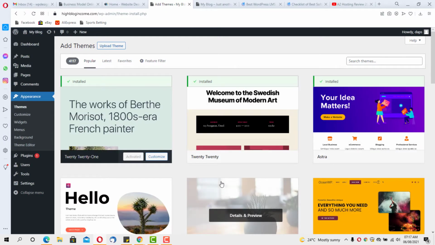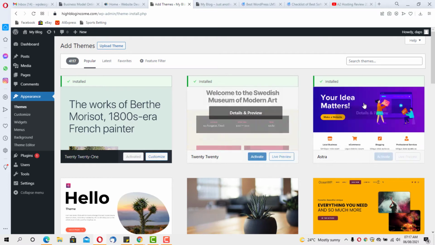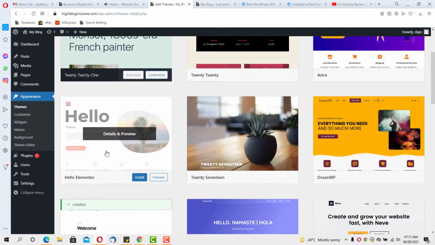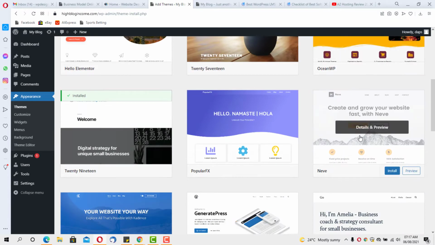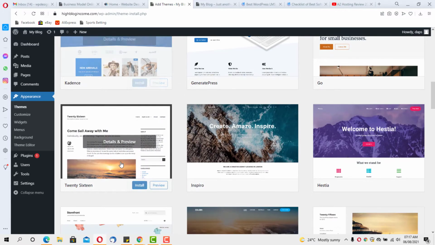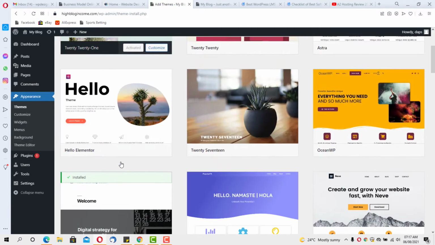You would see some of the most popular themes here on top. Astra will be here. You don't need to search for Astra anymore. You can see Hello, Ocean WP, and all these themes here. You can see Neve as well. Neve works well with LifterLMS, and Cadence works well with LifterLMS as well. So you can see amazing themes here in the beginning.